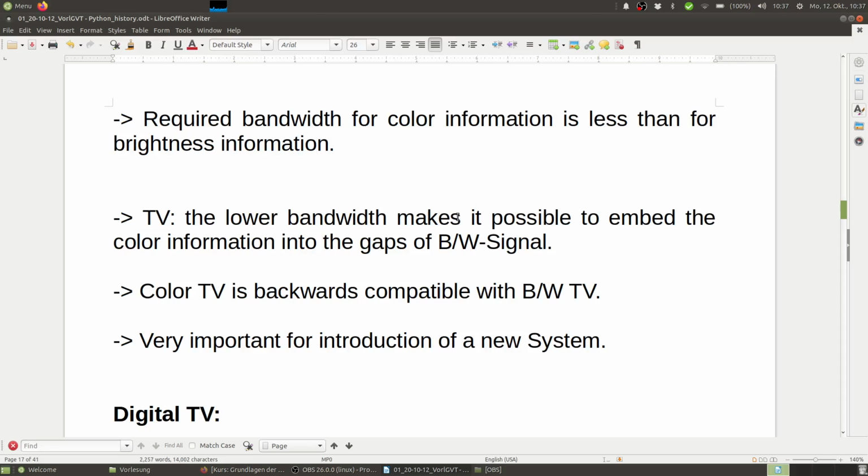So the lower bandwidth makes it possible to embed the color information into the gaps of the black and white signal. So that's good for backwards compatibility with black and white TV. When the color TV was introduced, there were also already many black and white TV sets, and they wanted to keep the new system backwards compatible so that the old black and white receivers can also watch color transmissions, although in black and white. And that proved to be very important for the introduction of this new system.